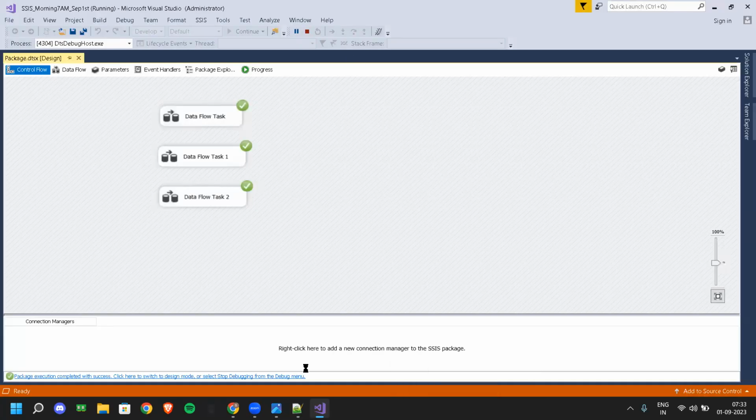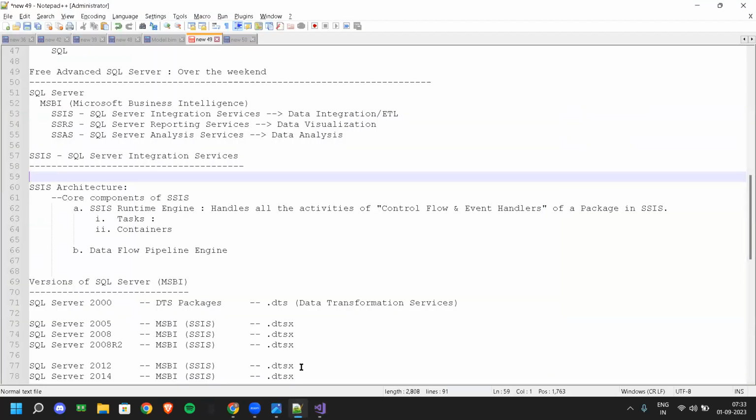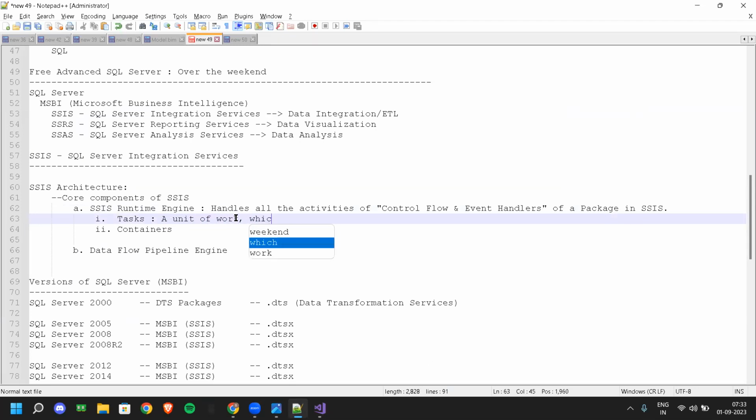Now, right? So task means a unit of work. Task means a unit of work which can be executed individually or as part of the package.